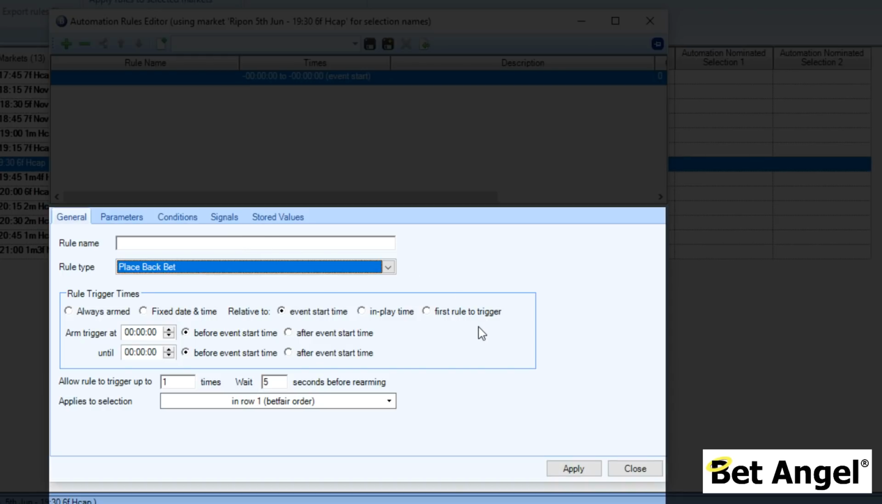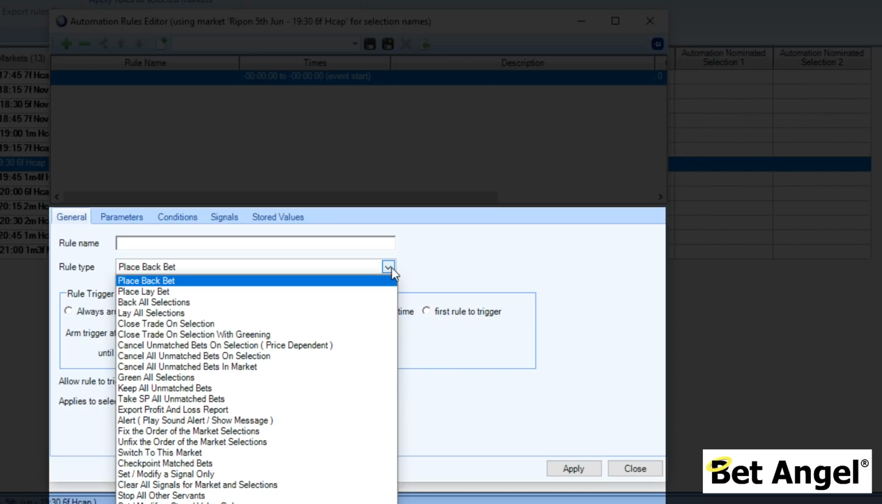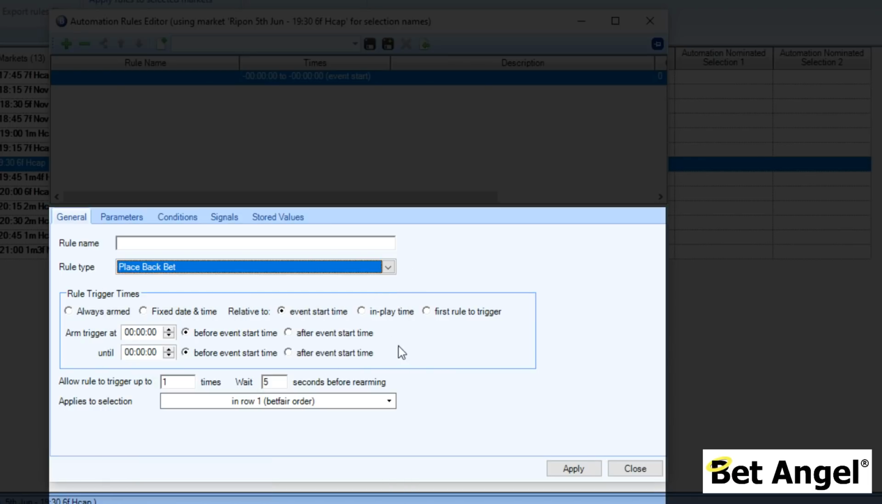Now, events in sports are time-based, so it will be after the event has turned in play, or before the event turns in play. Something will happen in those two time periods. So this rule trigger times basically defines the period in which this automation is active. So the rule type defines what the automation is going to do. The trigger times tell you when it is going to do it.